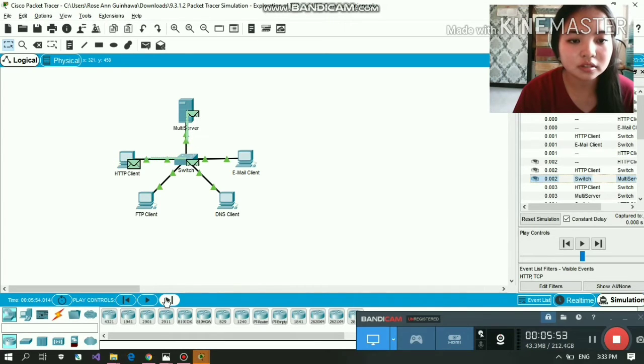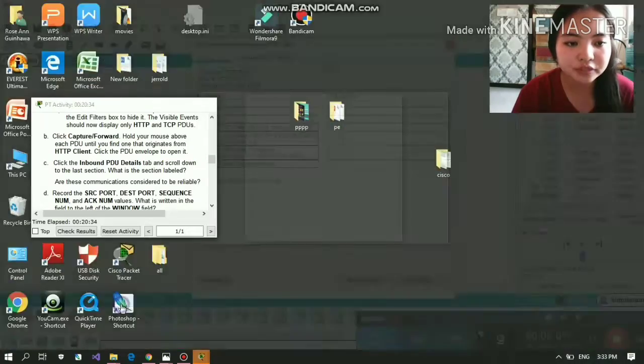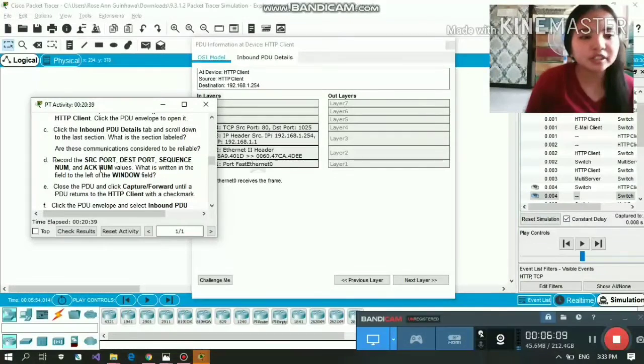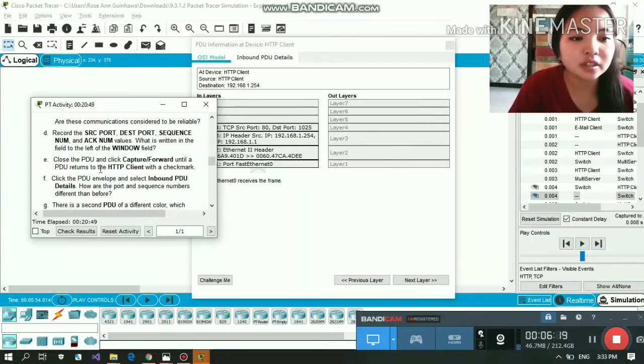So, this one. After that, record the source port, destination port, sequence number, and acknowledgment number values, which are in the field to the left of the window field. So close the PDU and click capture forward until the PDU returns to the HTTP client with a check mark.